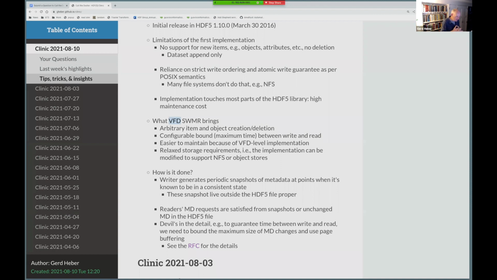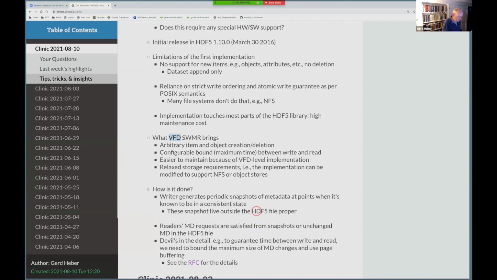So that combination of page buffering and bounding the size of metadata changes makes it possible to give this "real-time" guarantee, which basically says that after no more than a certain period or epoch, these changes will become visible. Anyway, there are lots of technical details.